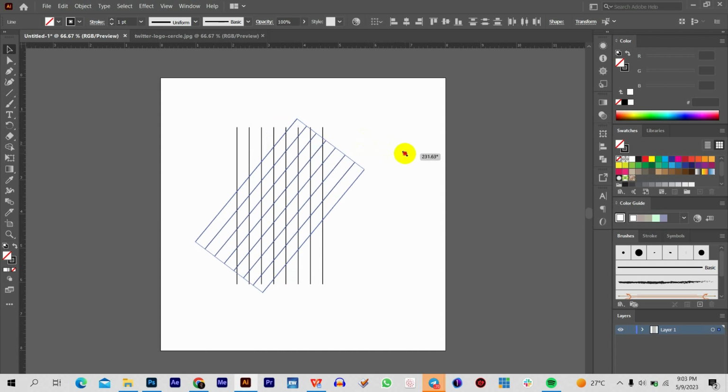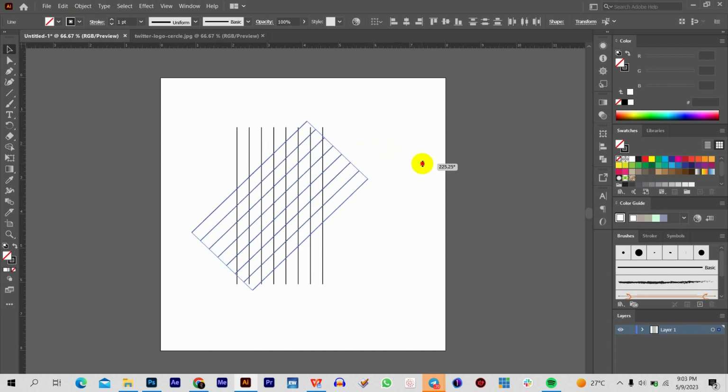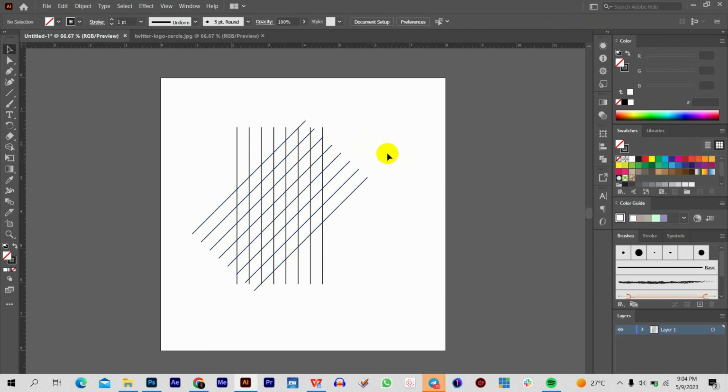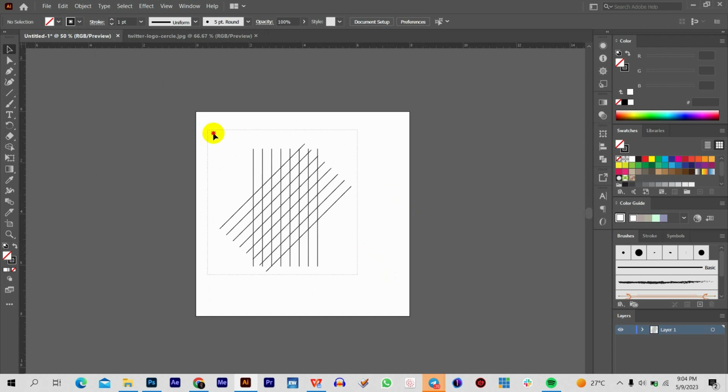I want something around. Yeah, something like this. 225. Let me just put it this way, like this. Let's see. This is what I want. So now let's assume this is what I want to use to create my icon right here, right? So permit me to just copy this out, because I might be needing this later.